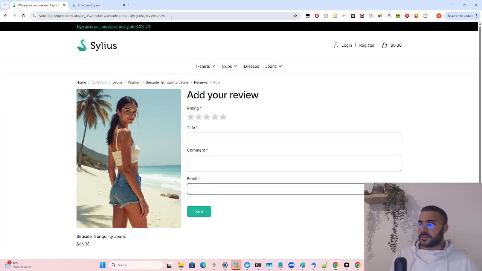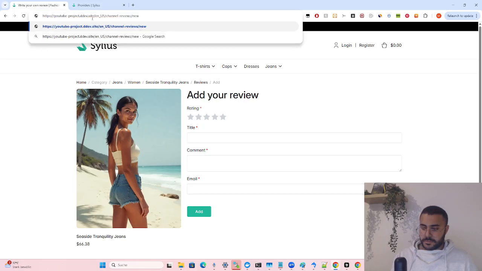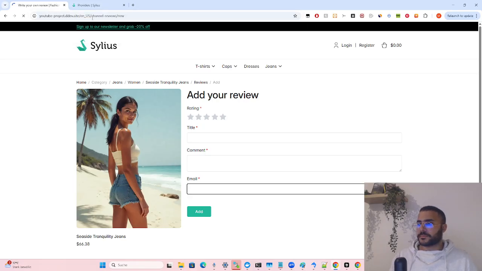So let's go here. Let's do something like this. Let's see if everything is correctly configured. Then it should be working. It takes a little bit of time because Sylius is recompiling the container, which takes some time.